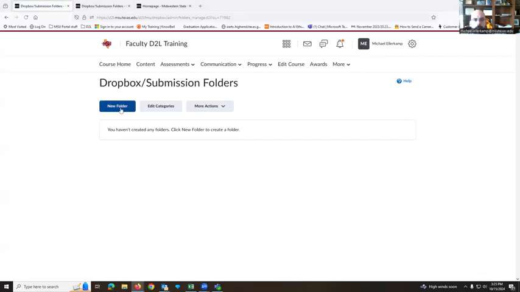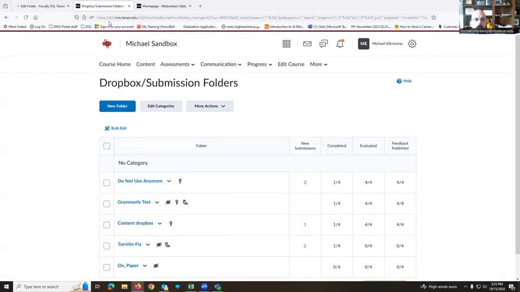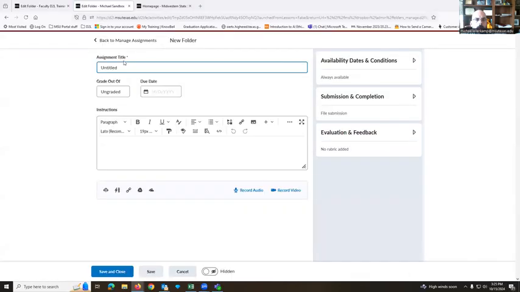Here we're going to do New Folder. This will create our assignment. We're going to give it a proper name.